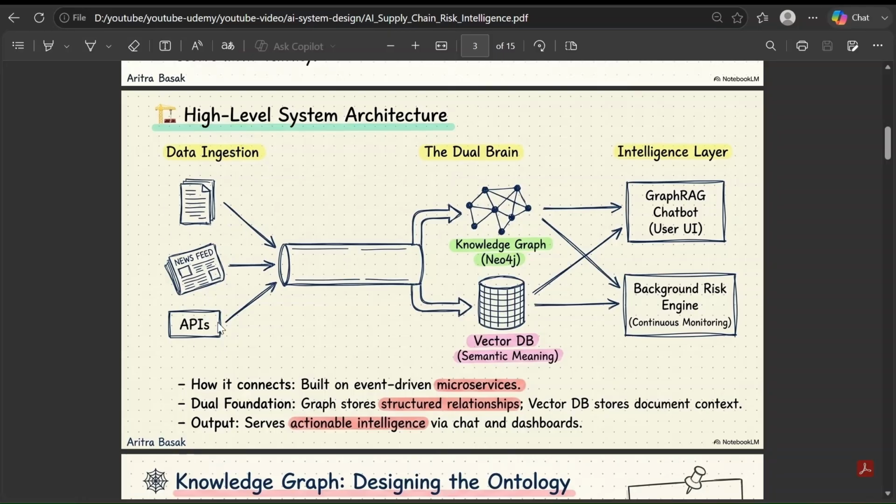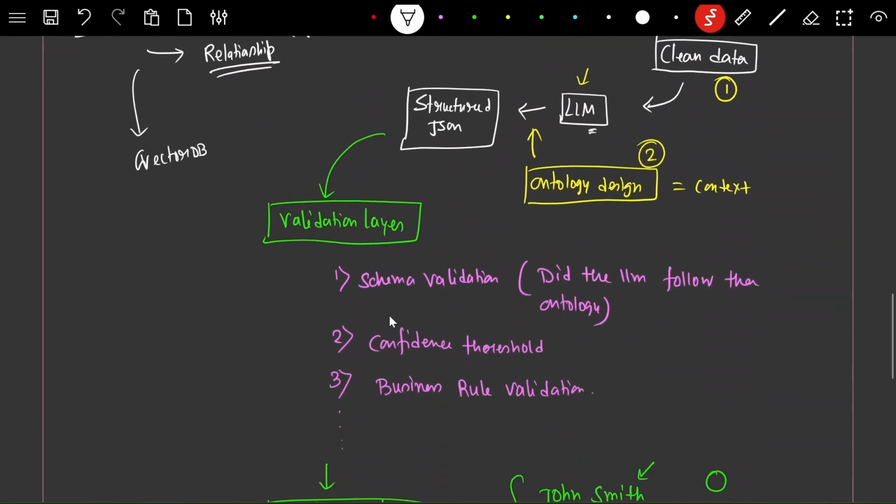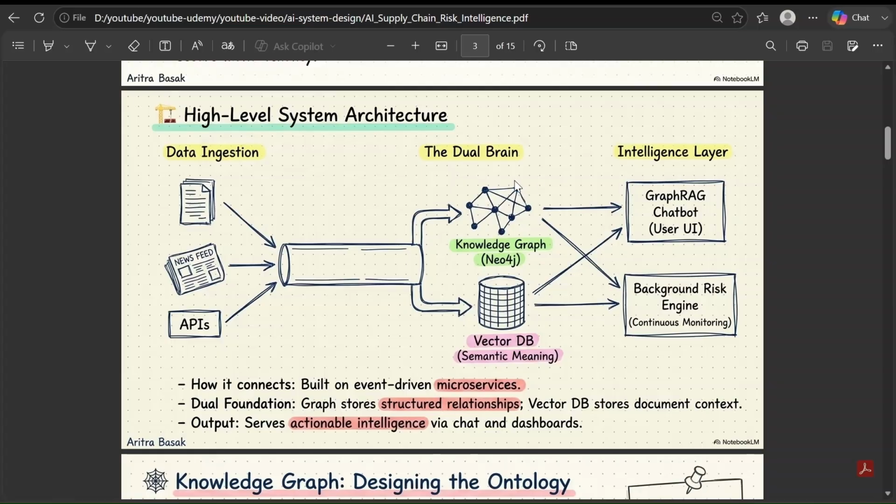So we have the data ingestion layer, then we have this pipeline. This pipeline is nothing but whatever we have discussed over here, right? And then after that, we store it into the knowledge graph. Okay, all right. Now we have one more thing.